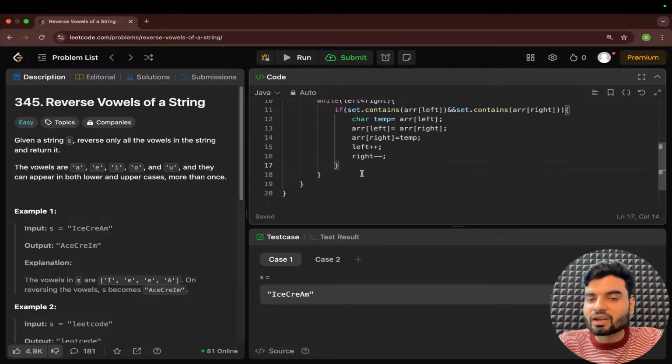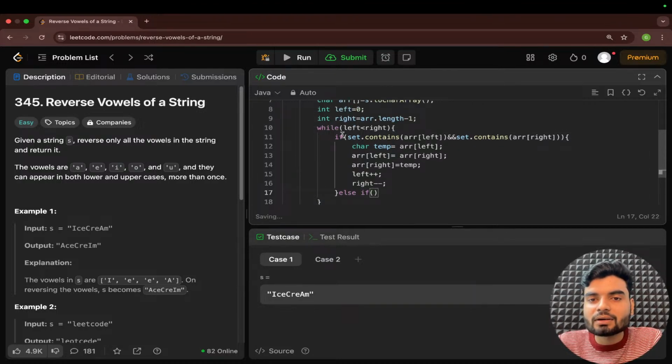Very nice. If this is the case, then that's fine, we'll do the swap. But what if the left pointer does not contain a vowel?